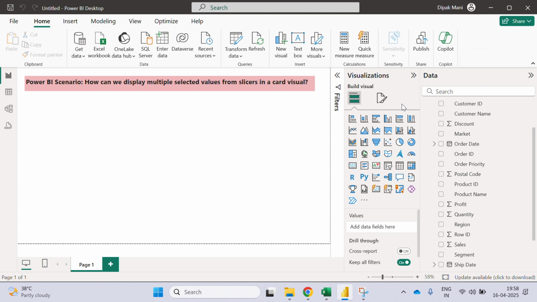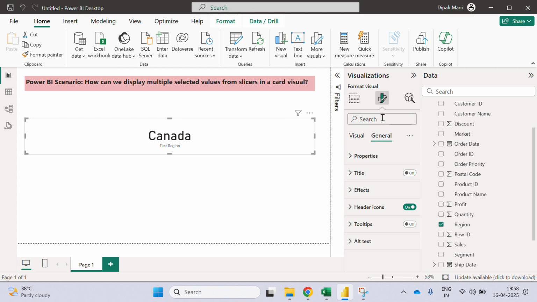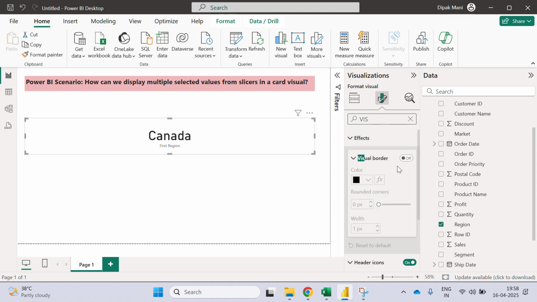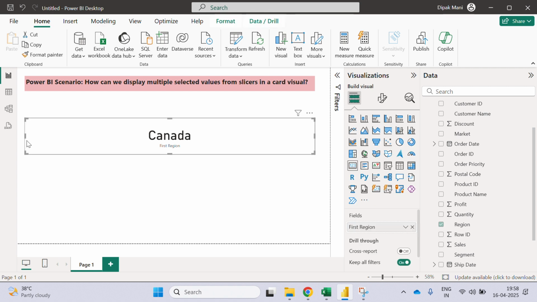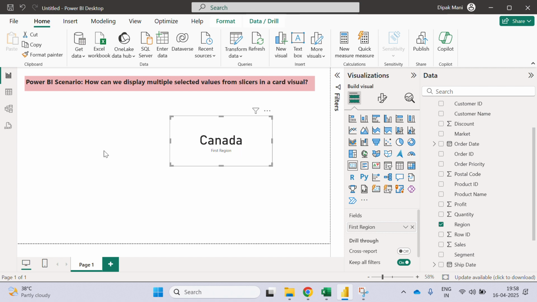Firstly, just go to the card. In the card, we choose this region. Automatically, Canada will be selected here. Then go to the formatting, into the visual border we use here, and after that we choose this option, go to the slicer. Into that we also put the region only in the slicer.